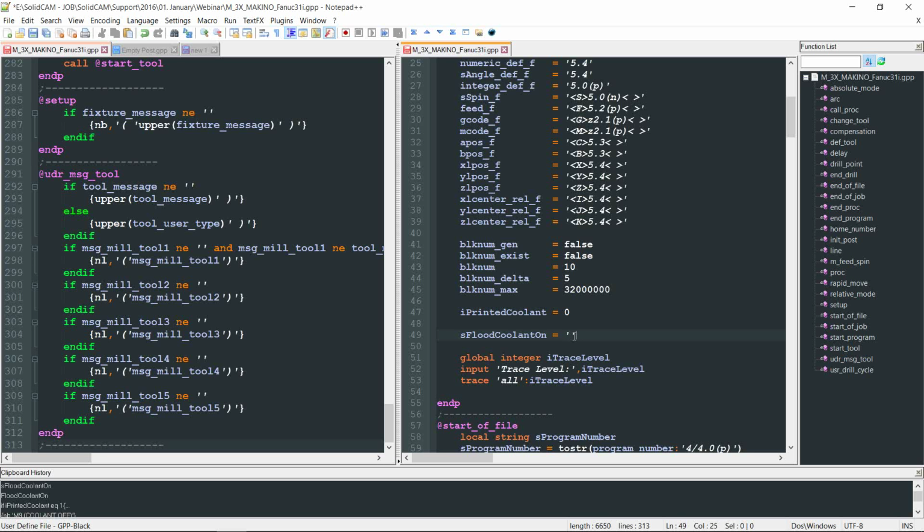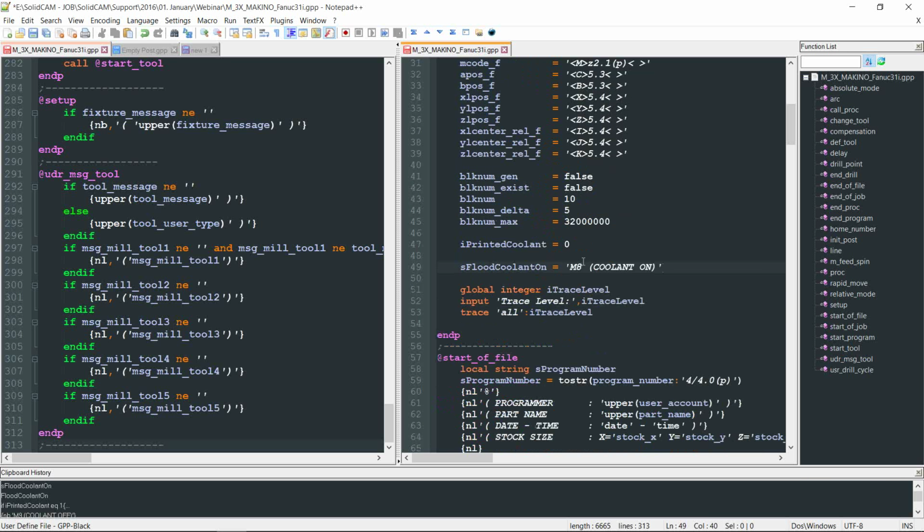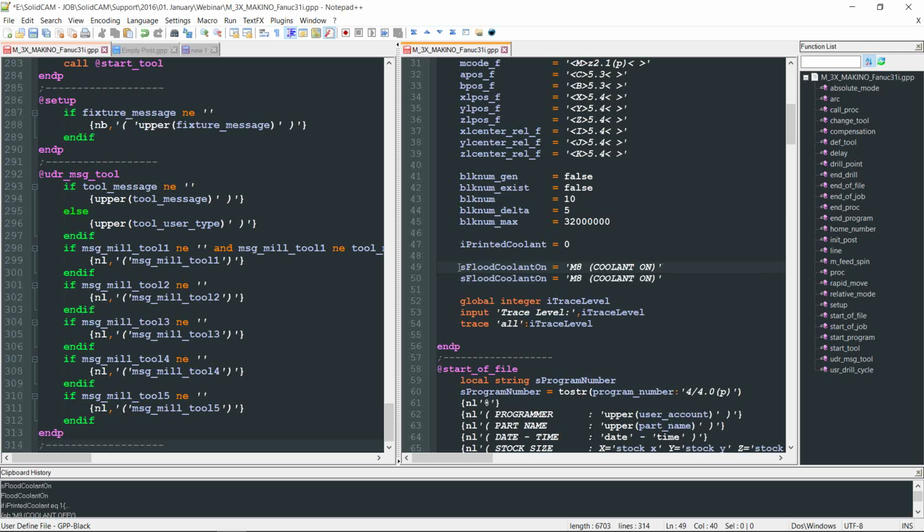I will put some string, of course in quotation marks, and I'll put here what I would like to print there, like M8 coolant on, and the same thing. Now, one of the very handy tricks here that I would like to show you is that you can copy and paste very quickly, just clicking on the specific block and holding Control and clicking D. That will duplicate your variable, and then it's pretty easy to just change what you actually need. And I'll put here off.